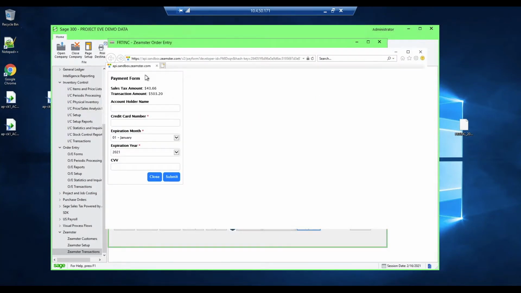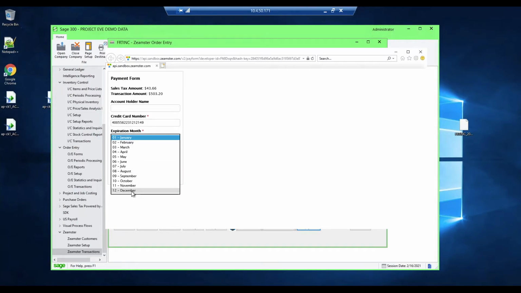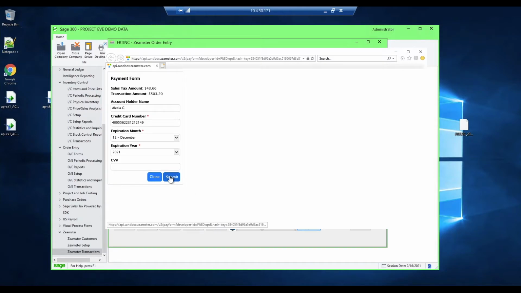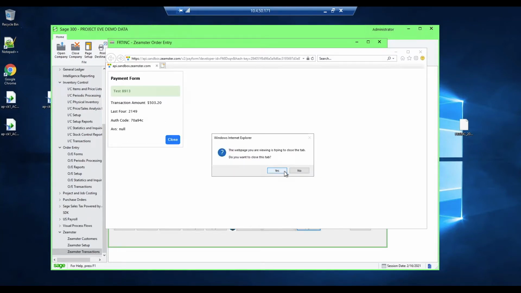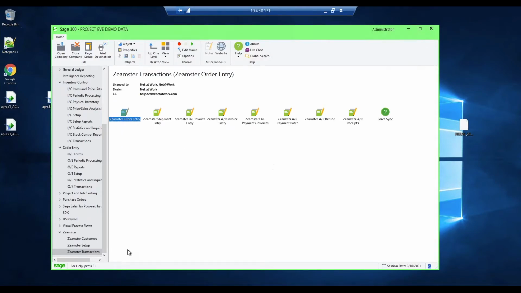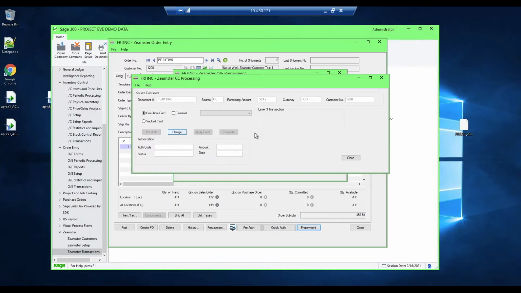and my payment form is displayed. I'll go ahead and put in my credit card number, my expiration date, and I'll put in an account holder here. So I'll just put my name and submit. So now I've got my authorization code and the last four of my card number. And I close the screen. And this transaction has been authorized.